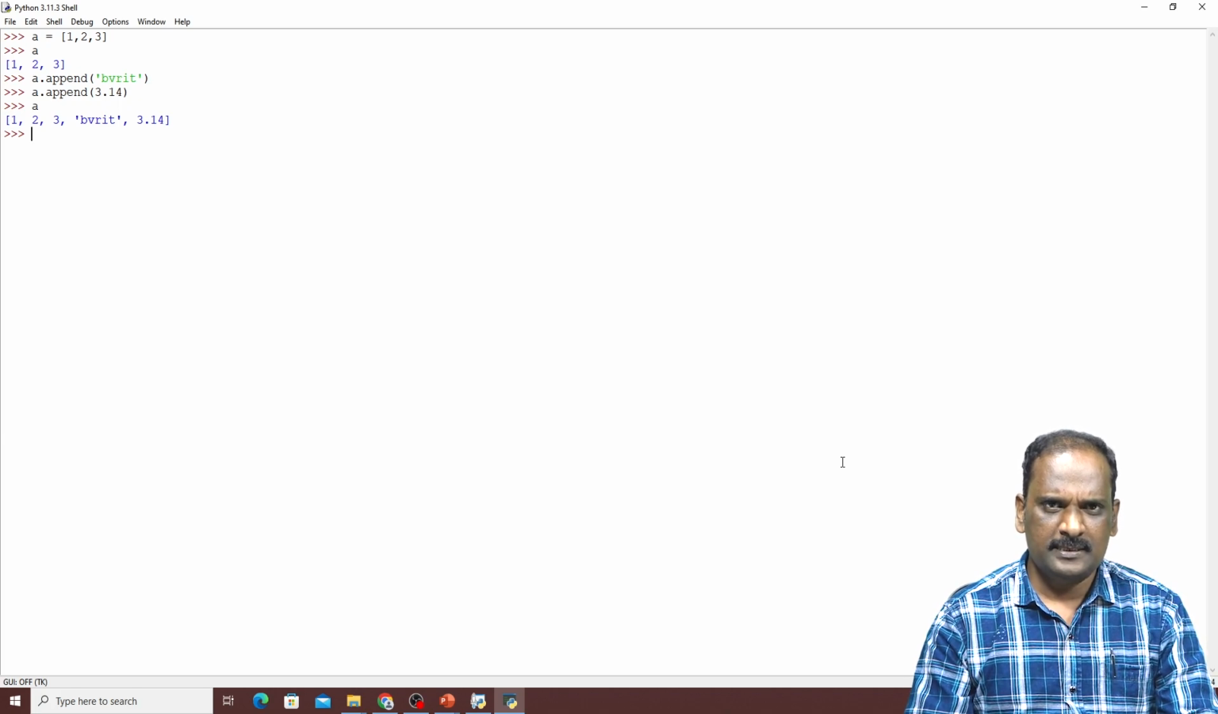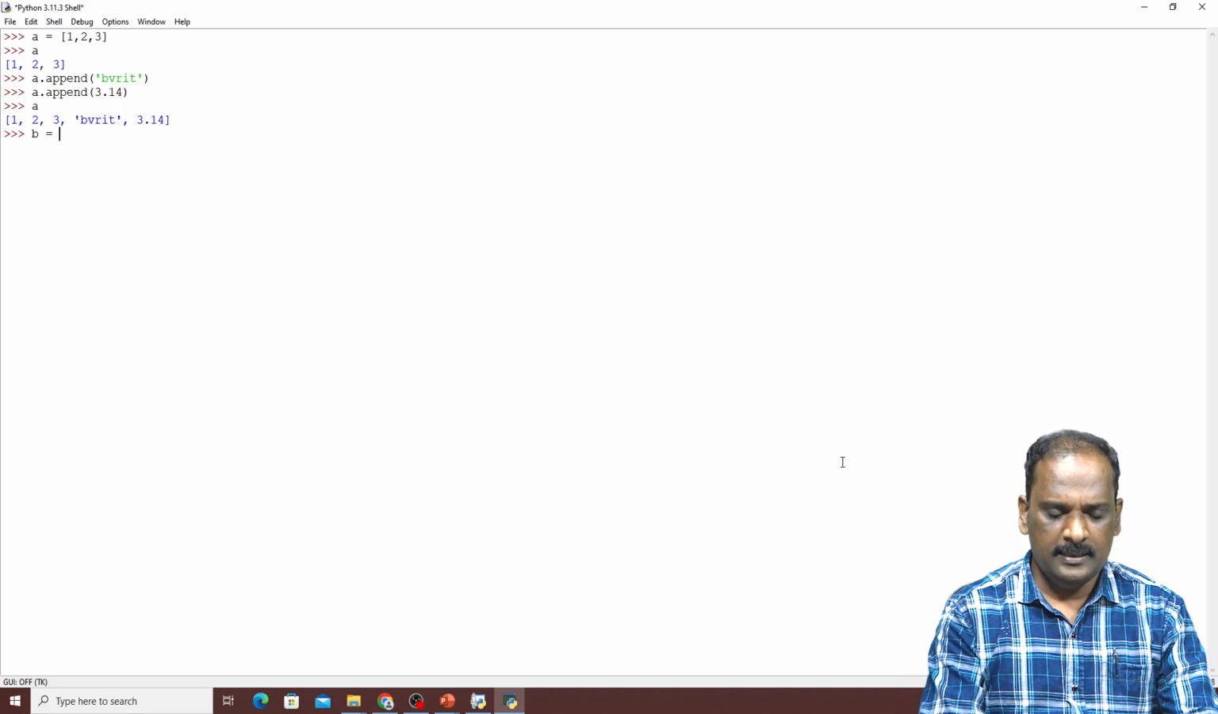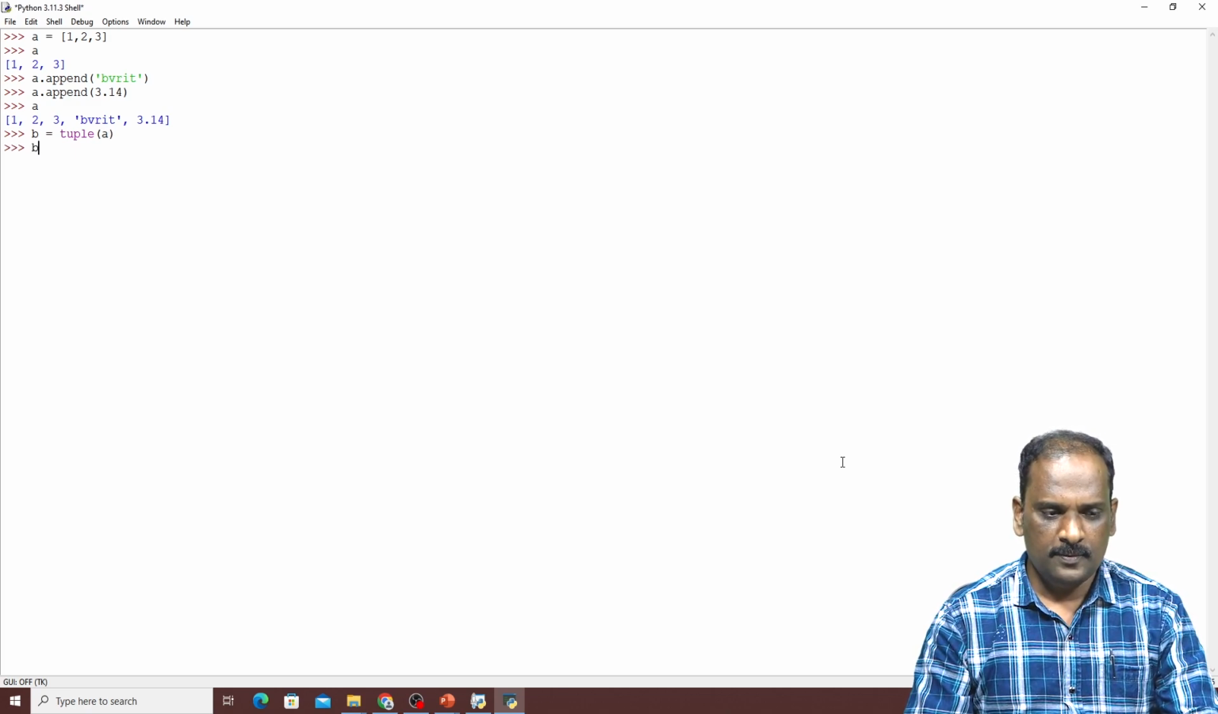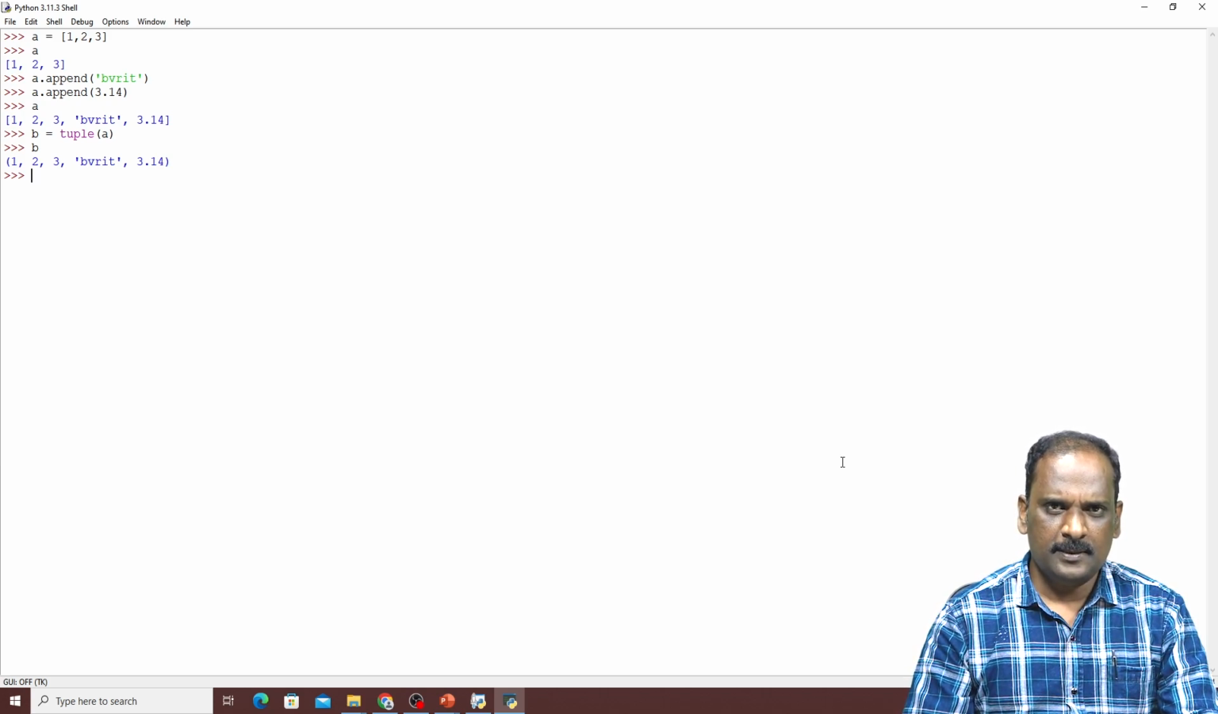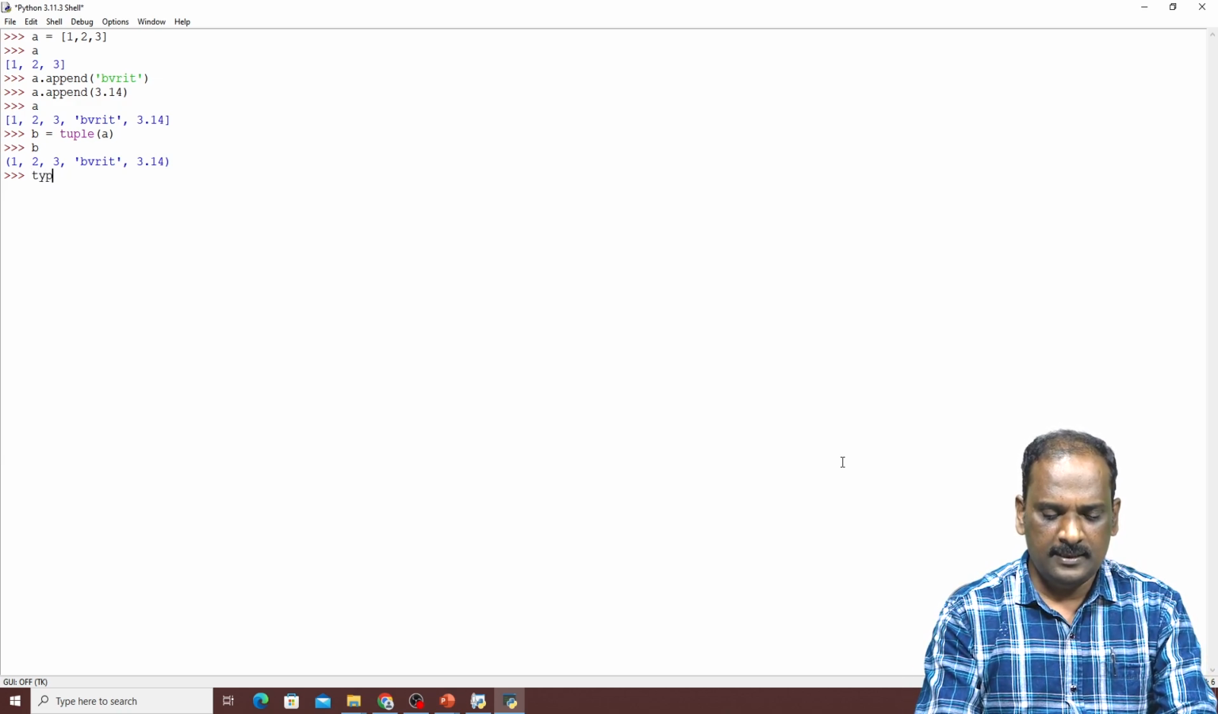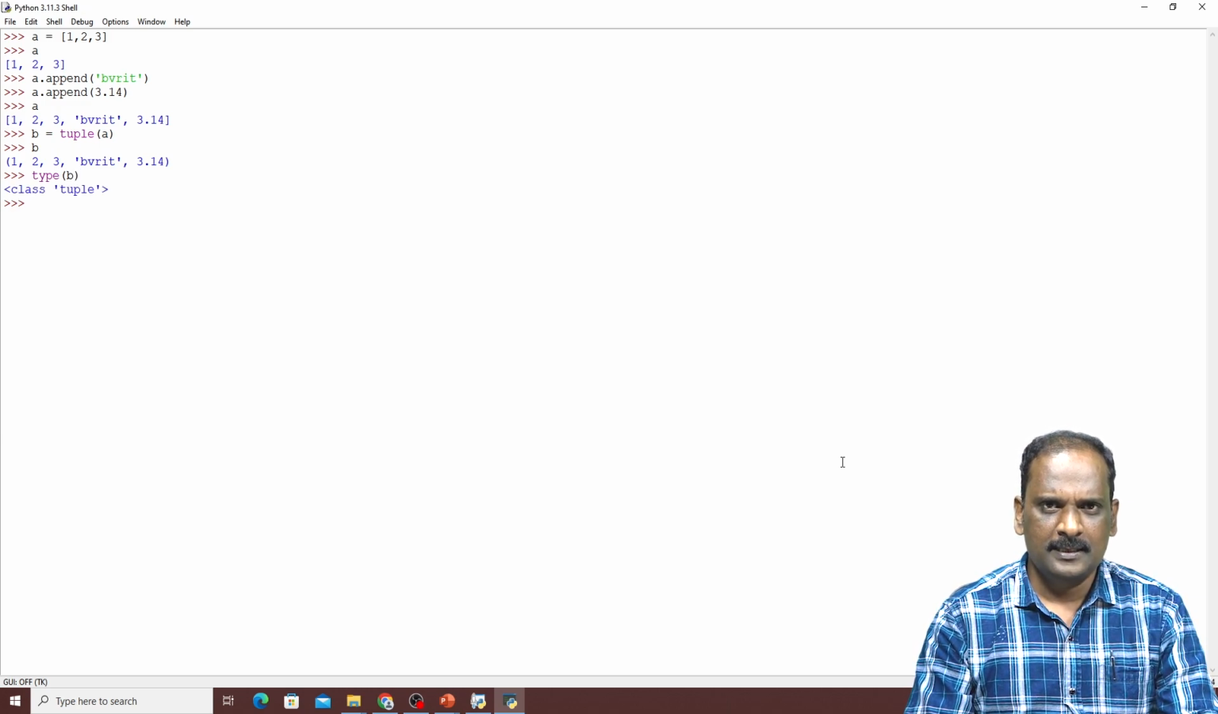Now I want to convert this list into a tuple. B is equal to tuple. I will use the constructor here, and I will pass the argument as a. Now I am printing the b. You can observe that in the output the values are separated by commas, enclosed inside the parentheses. Now I will see the type of b. The type of b is class tuple. So a tuple can contain heterogeneous data types. Here 1, 2, 3 are integers, BVRIT is a string, and 3.14 is a float data type.